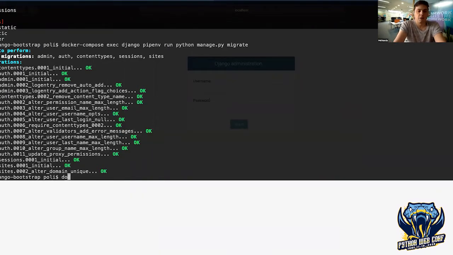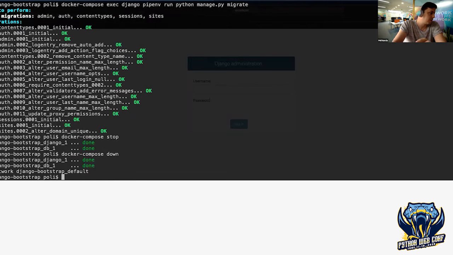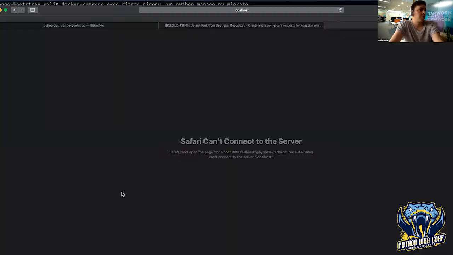Of course, there are other commands such as stop. I can stop my containers, or I can do a down. The down command deletes the containers and the network, and you basically lose your data. So now the application is no longer running here.